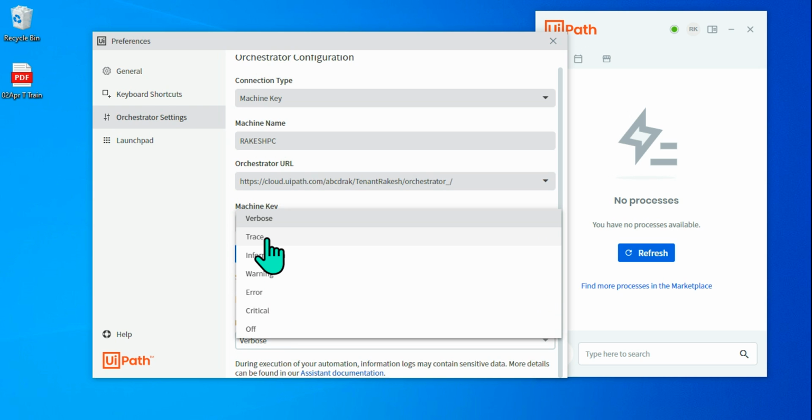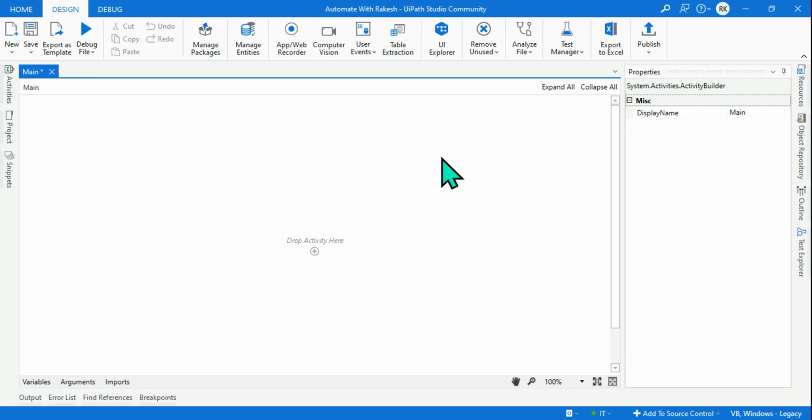And what does it mean by trace and above? Does it mean verbose or this one, right? Verbose and above, does it mean there is nothing on top of this? So there's a big confusion. Do not worry, I'm going to clarify everything in detail. So for this, let's go to our Studio.